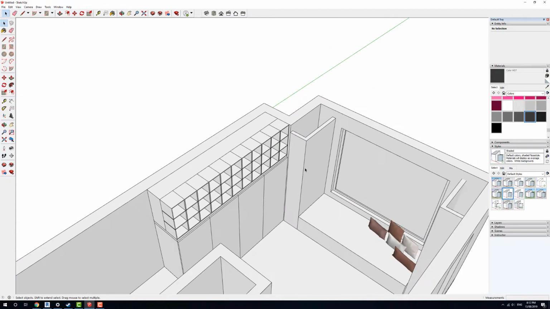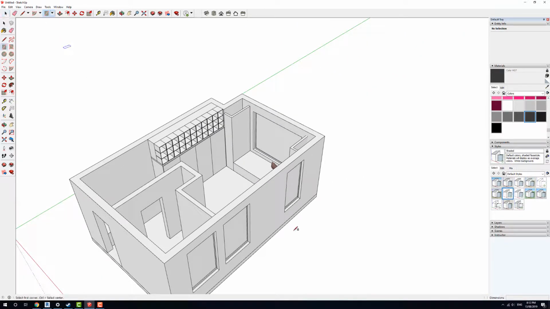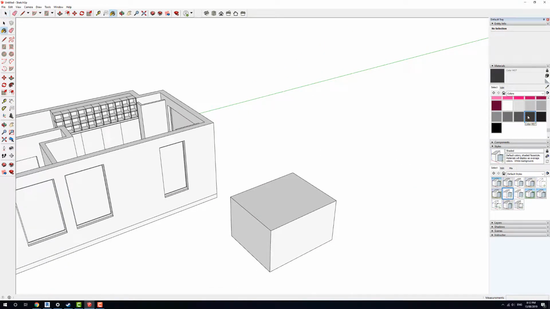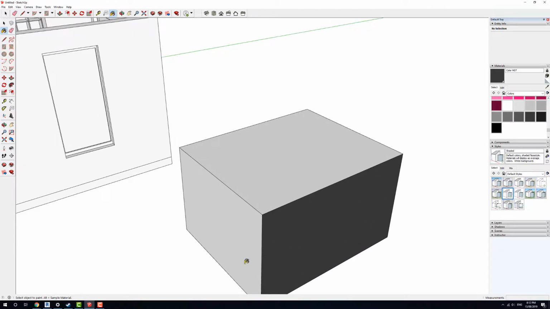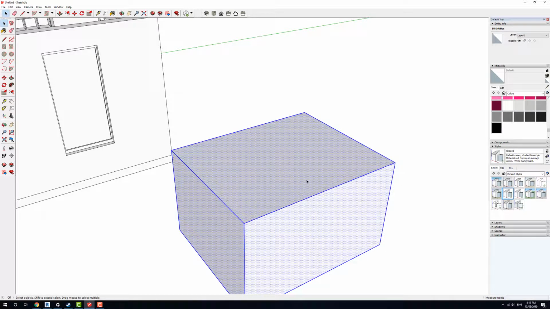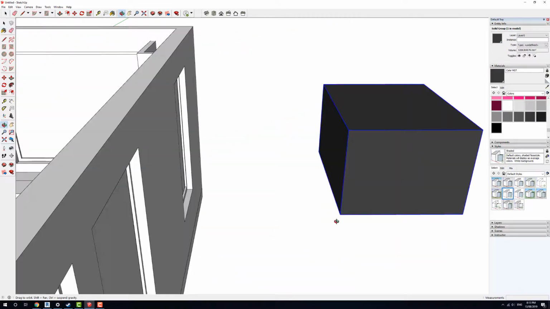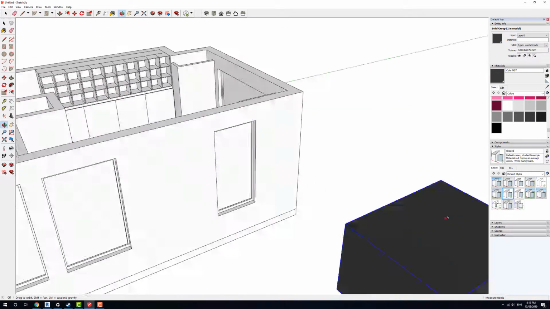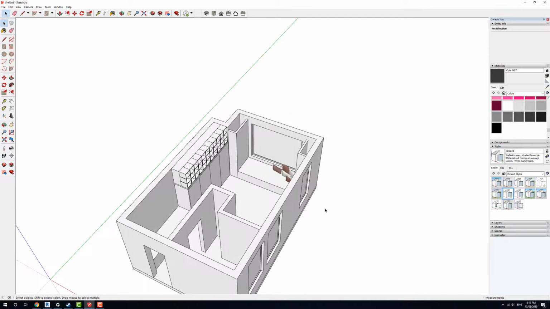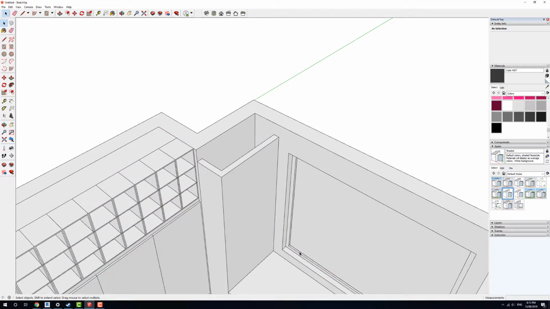If I'm doing materials, I'm just going to create a little rectangular cube over here. If I click on my material and paint it, notice how it just paints one side. However, if I triple click on this and make it a group, and I apply a material to that, notice how it gets applied to all surfaces. So keep that in mind when you're doing up materials. Okay, delete that.